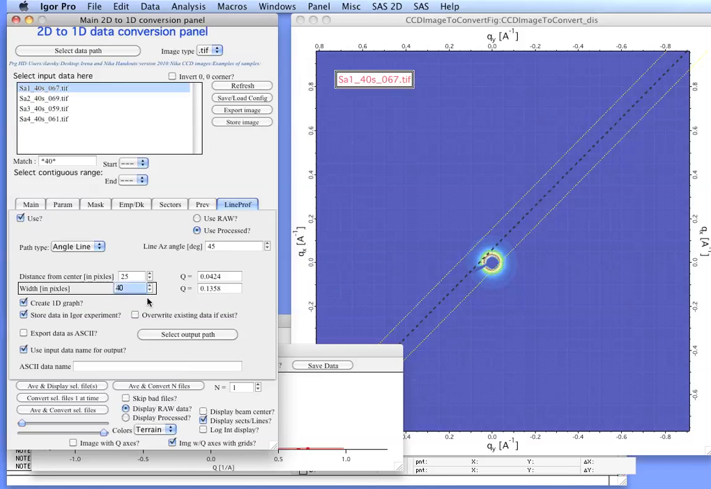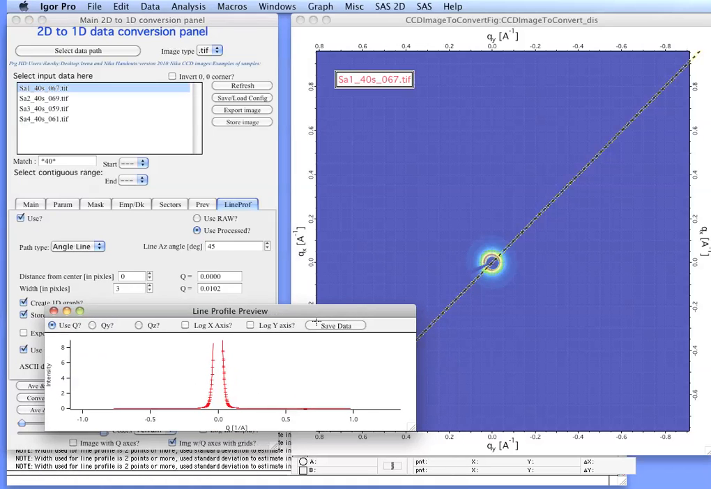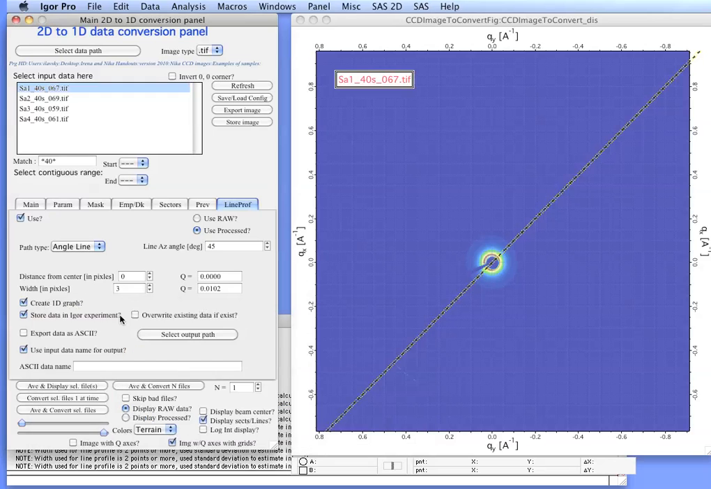So if I make the width only about maybe 3 pixels, which is reasonable, and 0 offset, it's an intensity along a 45 degrees line from the beam center. And here you have various choices. You can use Q, QY, QZ. You can use a logarithmic axis, logarithmic in Y. You can save the data if you need to. More details are in the manual.